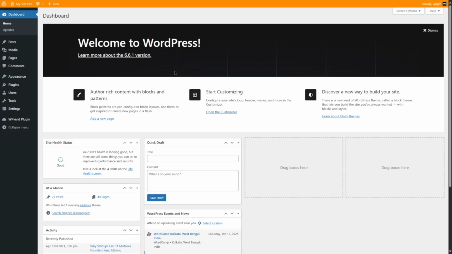Now, as soon as you log into the backend dashboard of your staging site, the first thing you will notice is this bright orange top bar. Now, this indicates that you're working on your staging site.